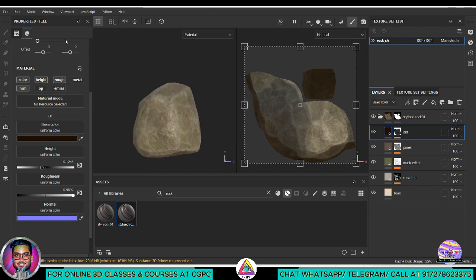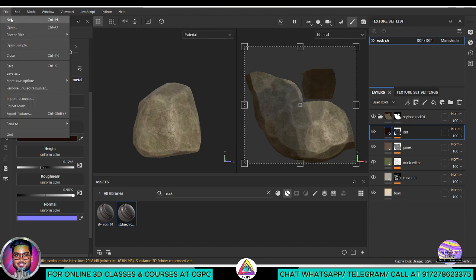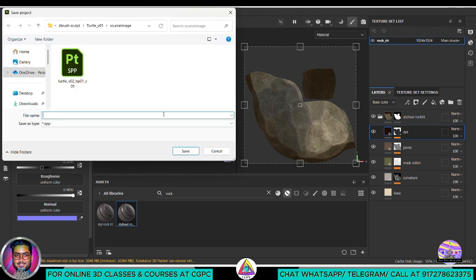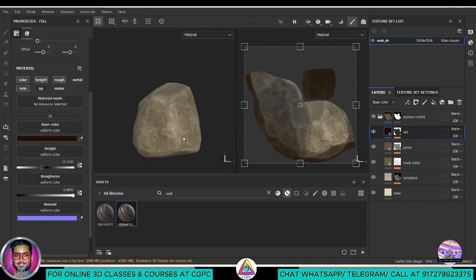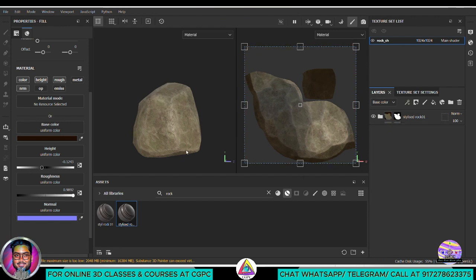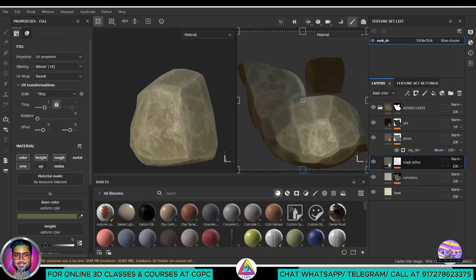Alright, don't forget to save your file. Once you start, save the file, save as, and then keep saving the file. Okay, so this is more towards a semi-realistic kind of rock texture, which can be used mostly anywhere you want. Okay, brownish tone.